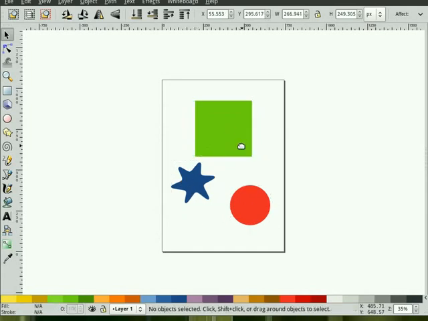If we wanted to select more than one object, there's a couple different ways of doing it. So we can select the first object, hold the shift key, select the second object, and if you keep the shift key down, you can select the third object. Okay, as many as you want.